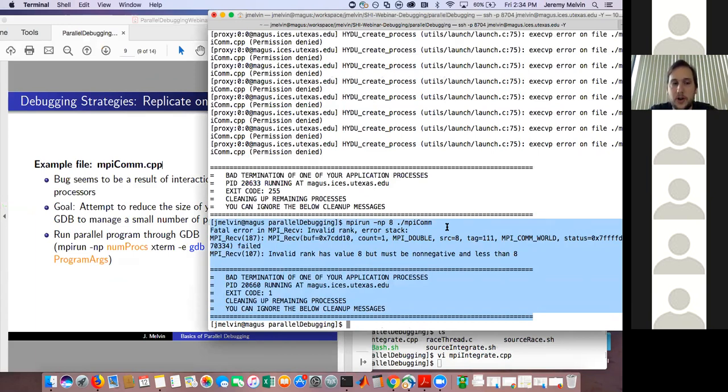And so instead what we want to try to do is, instead of trying to manage 8 processes at the same time, we could theoretically attach GDB to all 8 processes, and we could try to manage them all individually.